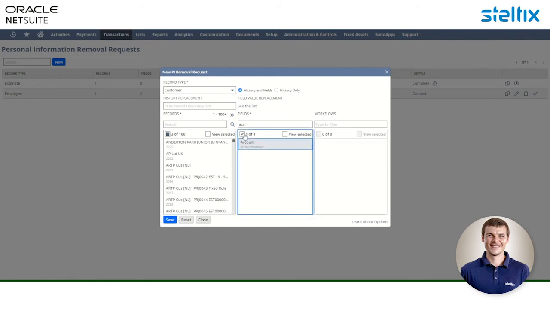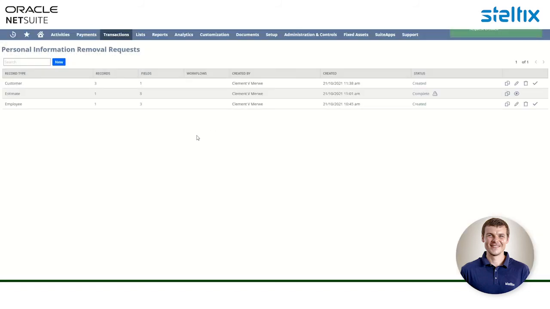Once these fields have been selected, we can select whether NetSuite should remove the history and the fields or the history only. If workflows were applicable in this case, the workflow would have been displayed here, and any personal information related to that workflow or the history of the workflow would also be removed. To complete the request, we can click Save. A pop-up will appear saying the personal information removal request has been created, and the request will appear within the list.